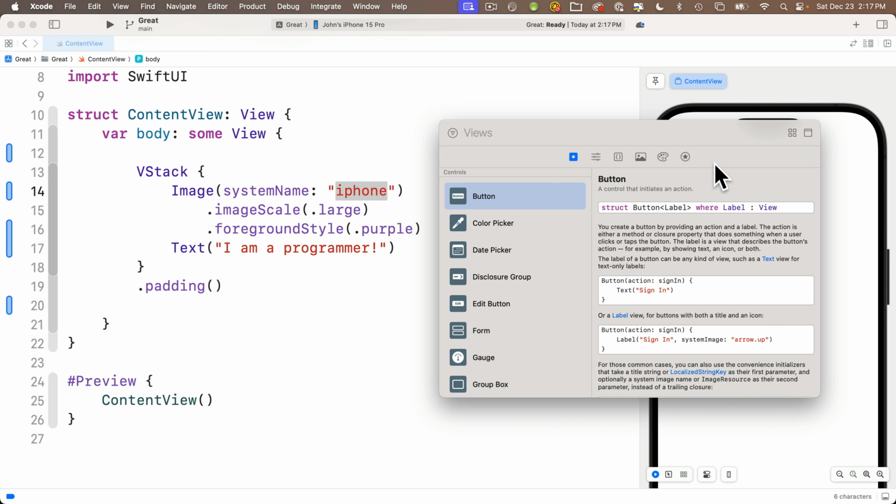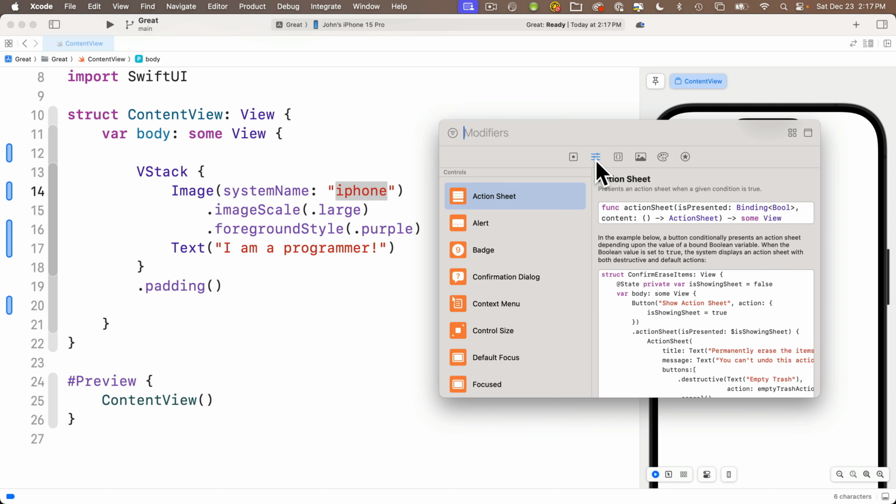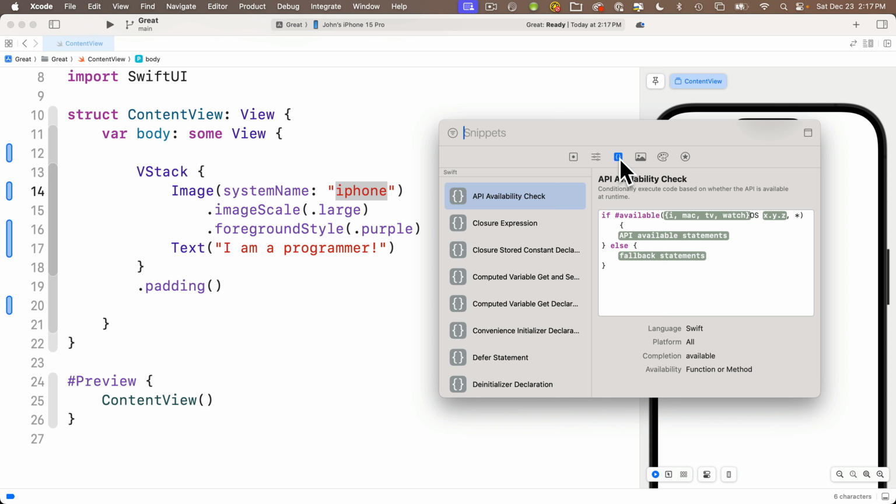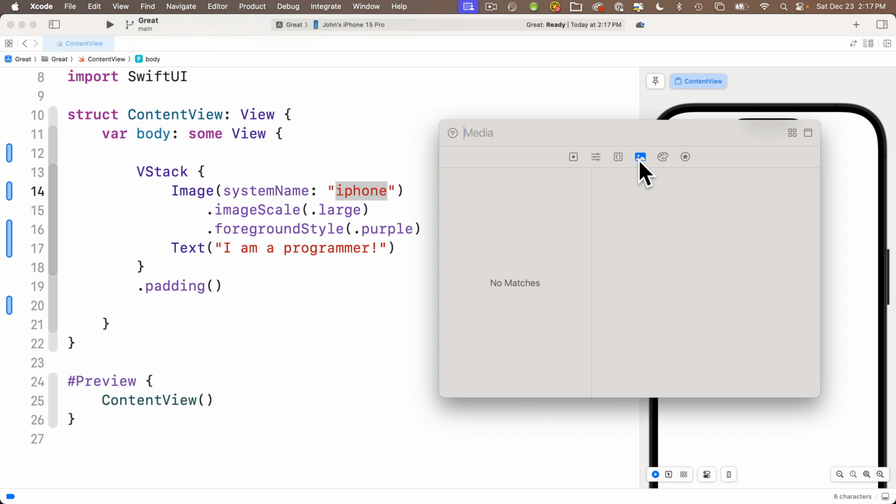And across the top bar, you'll see icons to open the library for particular elements. This first one is highlighted. It looks like a square with a dot in it. That will show you the views library. The one to the right is the modifiers library. To the right of that is the code snippets library. Then there's the images library. There's nothing in here, but you can add your own images. There's the colors library that would show any custom colors that you've added. And finally, if we click on the icon with the little star, it brings up the symbols library.